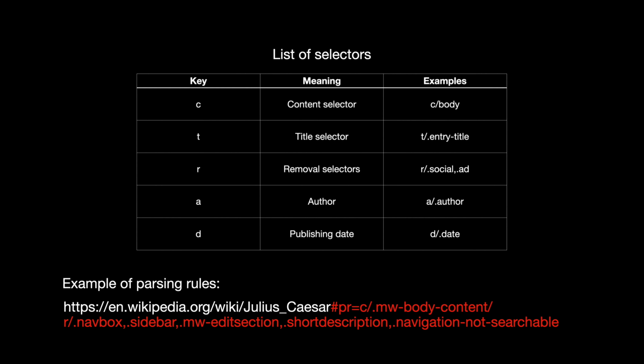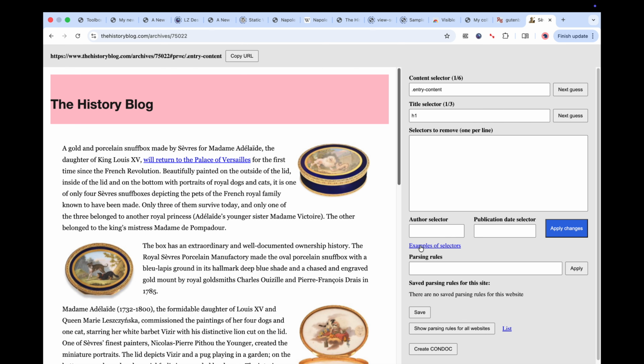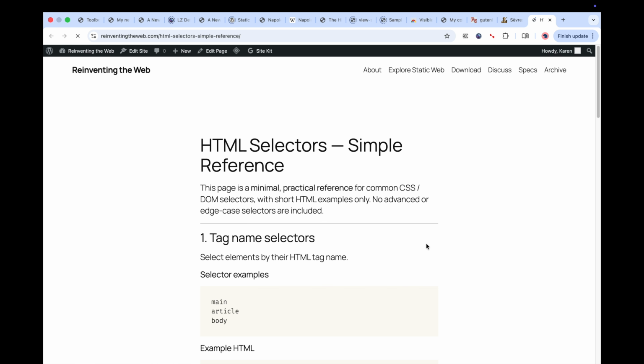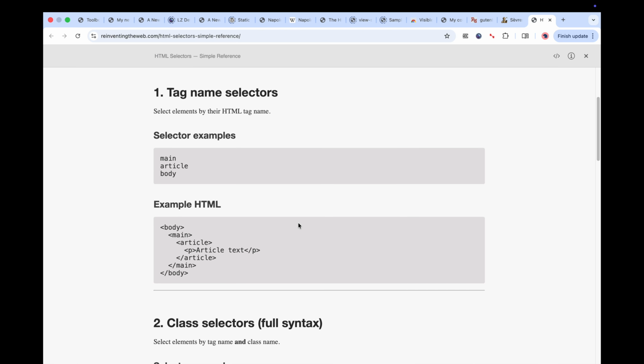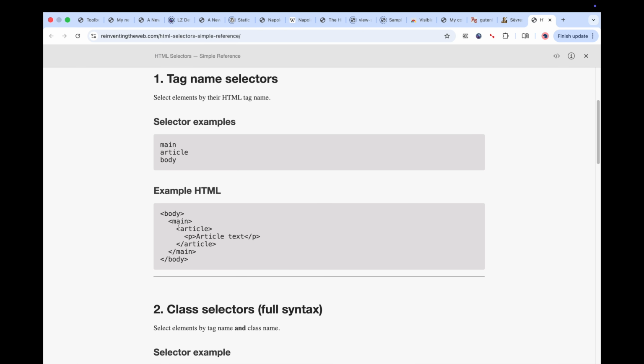I've created a page with examples of common selectors. Use this link to open that page. Let's look at the basic syntax. Suppose you discover that all the content on a page is inside a tag named article. In that case, you can use the tag name itself as the selector, and the parsing rule would look like this.